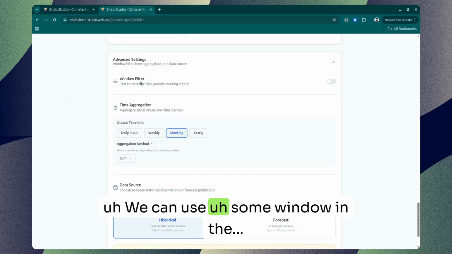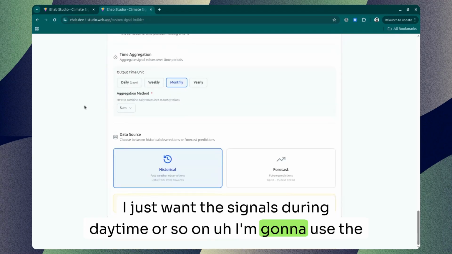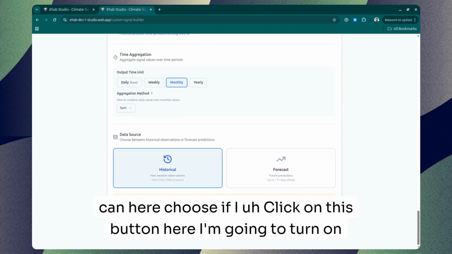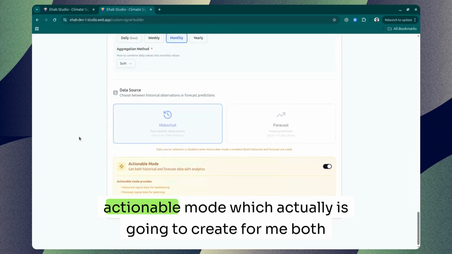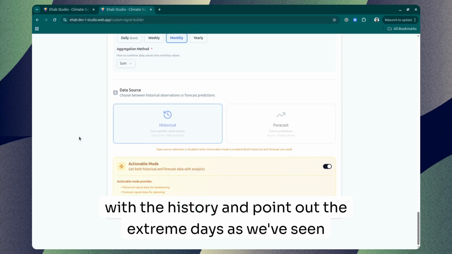We can use some window in the time frames. For instance, I just want the signals during daytime and so on. I'm going to use the historical. I can choose between historical or forecast, and of course, if I click on this button here, I'm going to turn on actionable mode, which actually is going to create for me both historical values and forecast values, and it's going to compare the forecast with the history and point out the extreme days, as we've seen.